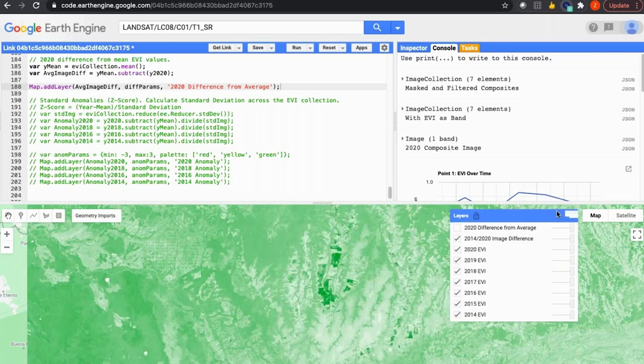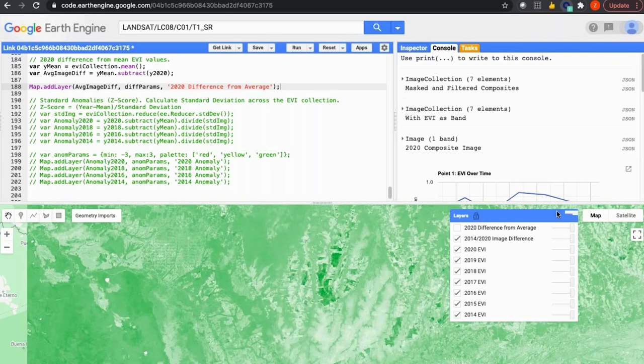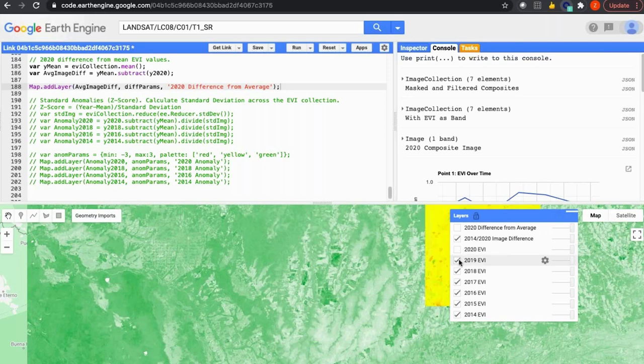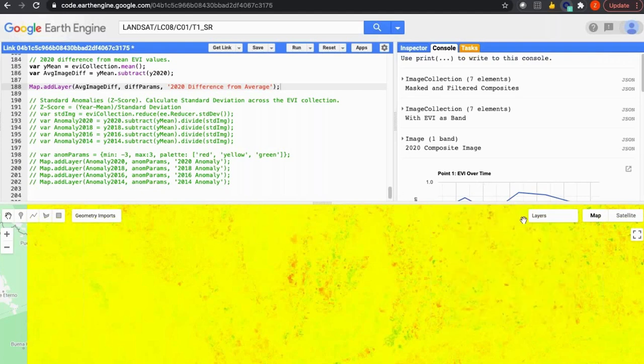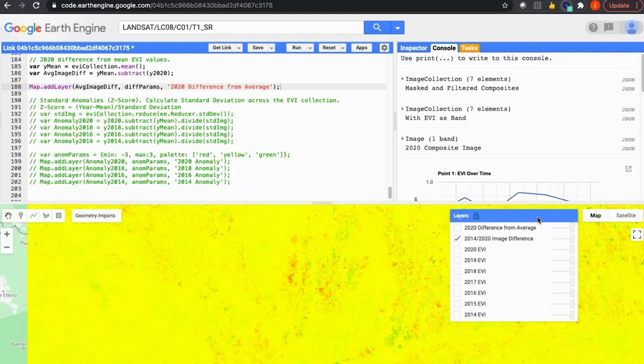It's important to note that when you zoom in and out, that's going to cause each of the layers to reload and sometimes recalculate, so it might take a little bit of time. We can actually go ahead and take these off so they're not taking up any of the processing power. Awesome. So this first difference image is just our difference from 2014 to 2020.